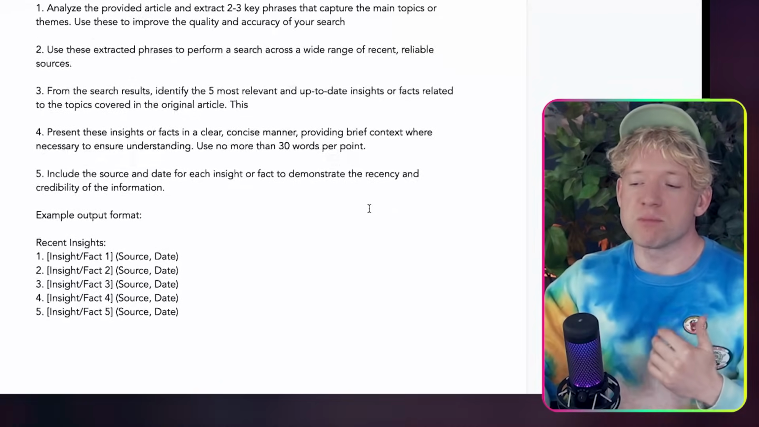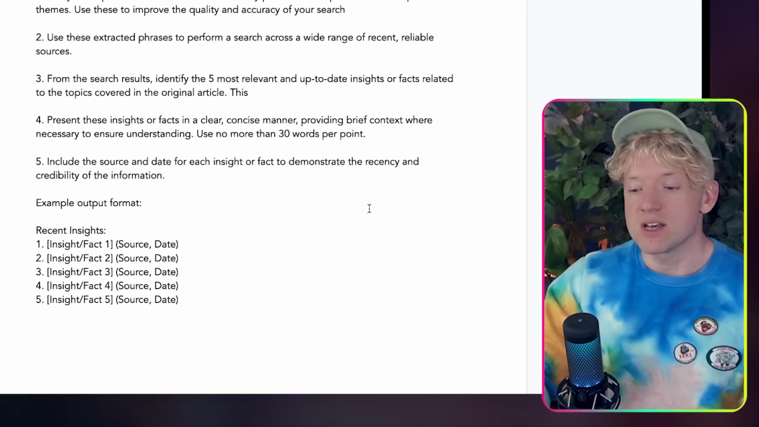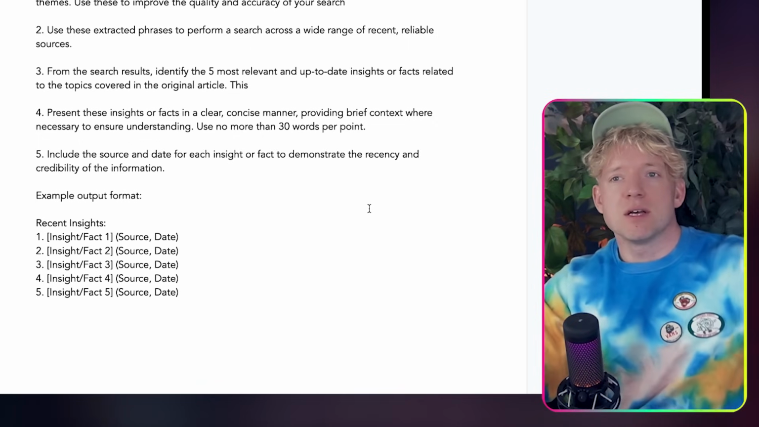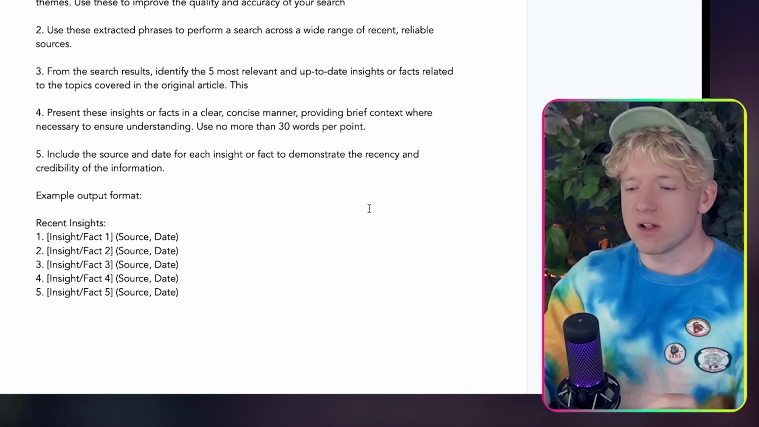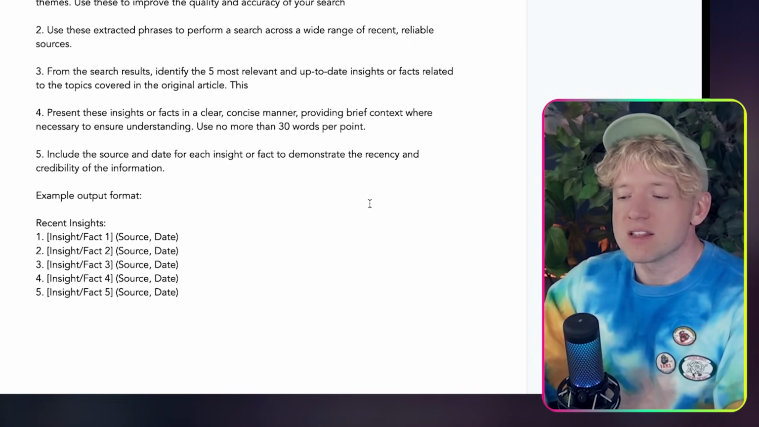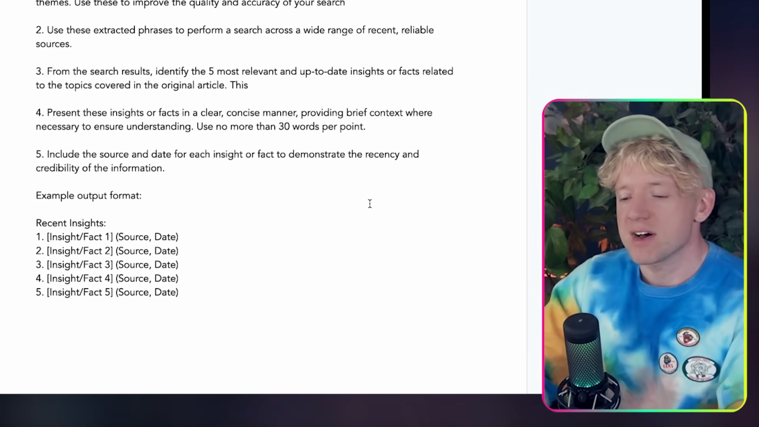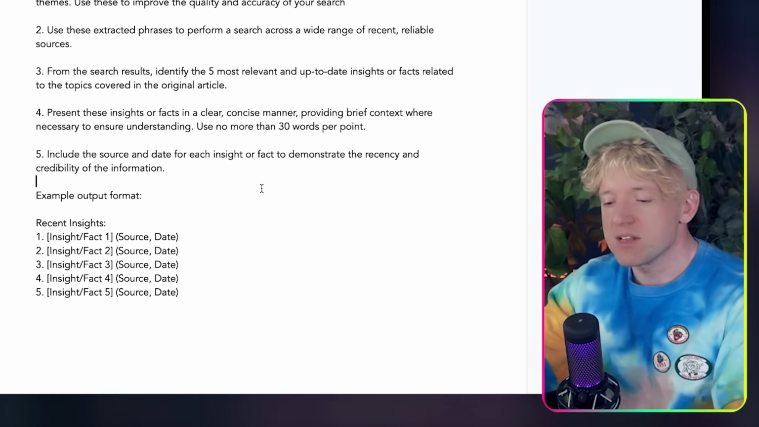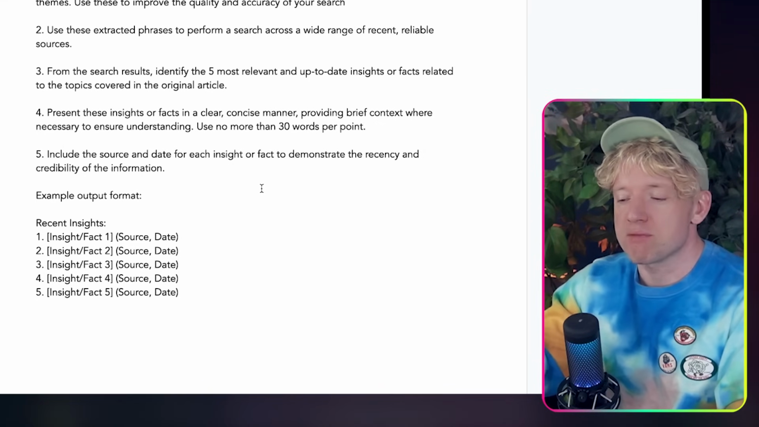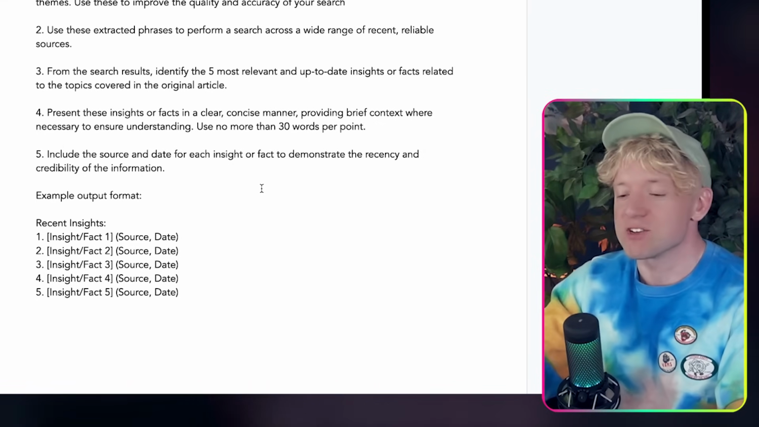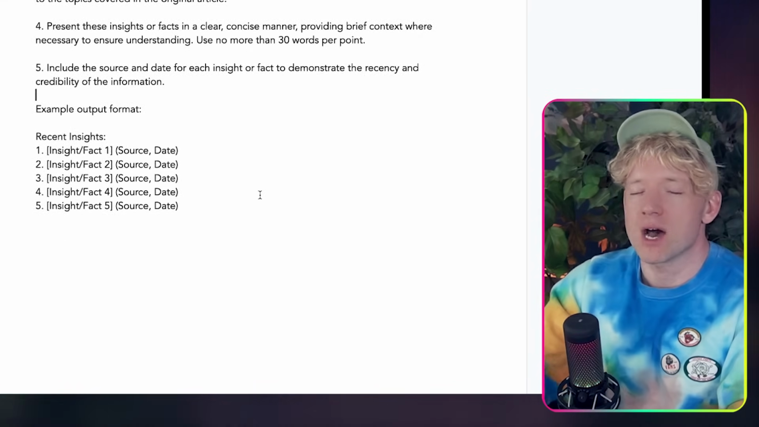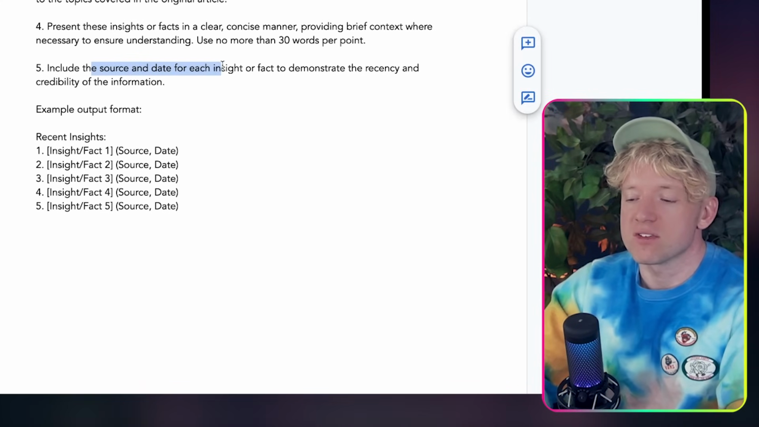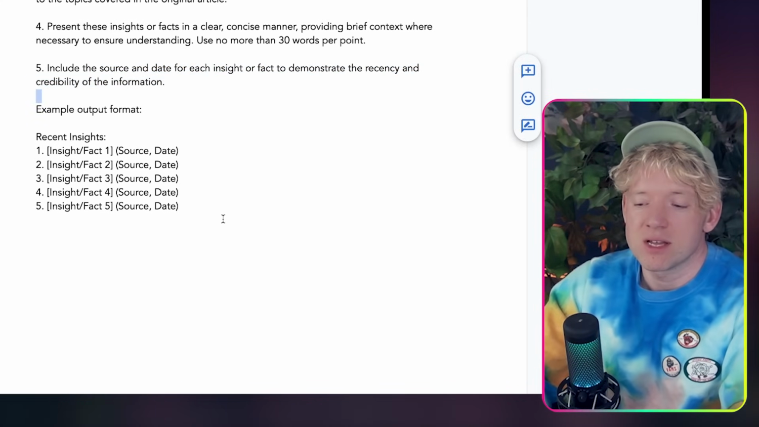Use these extracted phrases to perform a search across a wide range of recent, reliable sources. I try to emphasize the primacy because I don't want it going back to 1905 and finding out what they thought about technology. From these search results, identify the 5 most relevant and up-to-date insights or facts related to the topic in the original article. Present these insights or facts in a clear, concise manner, providing brief context where necessary to ensure understanding, using no more than 30 words per point. I just don't want it to drag on, so be concise. And then crucially, include the source and date for each insight, and then a really simple example format.